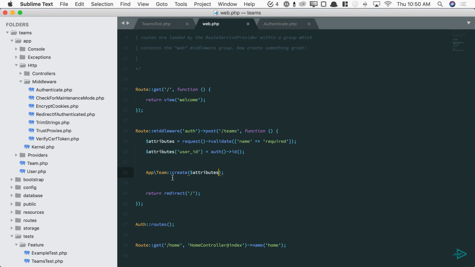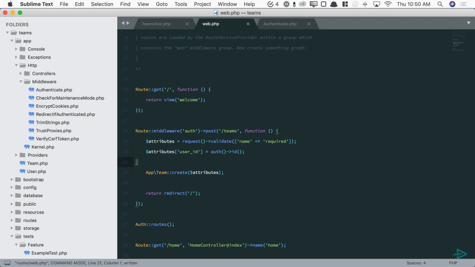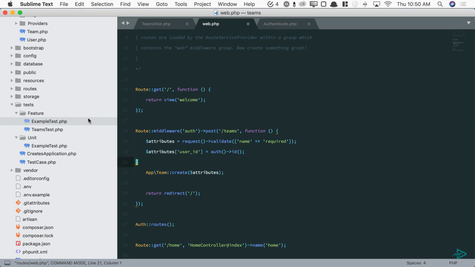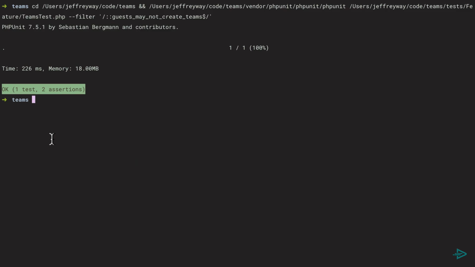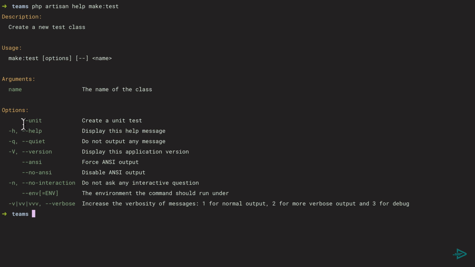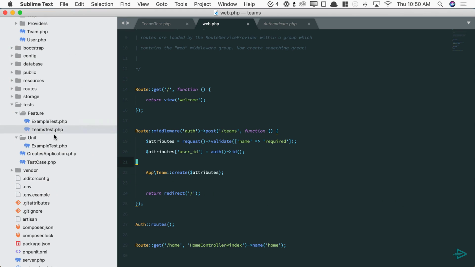For example, maybe we want a relationship between a user and their teams. Okay, well now at this point, we can drop down a level. So let's write a unit test or a model test, or some call it an integration test. It doesn't really matter. We're going to create one here. And if I say help make test, you'll see that we can specify this unit flag. And that just means, all right, we want a unit test, not a feature test.